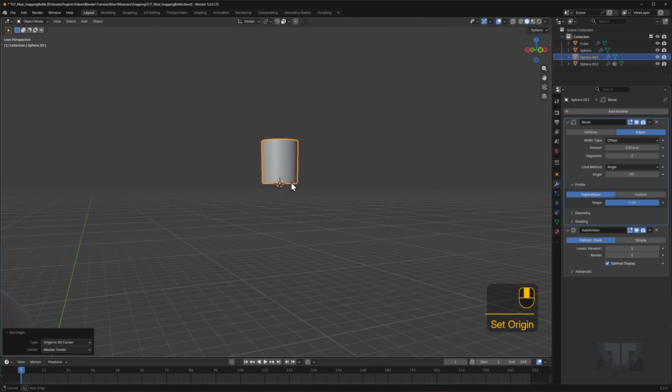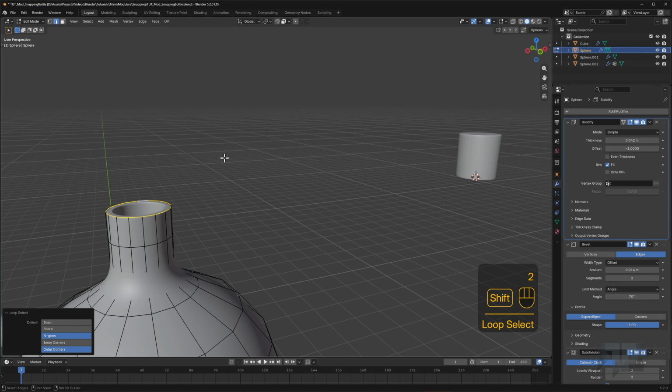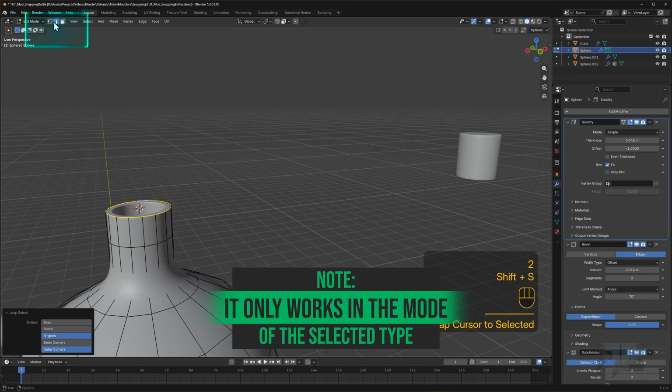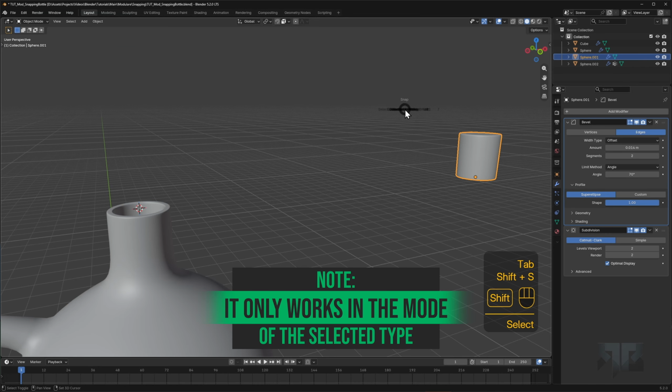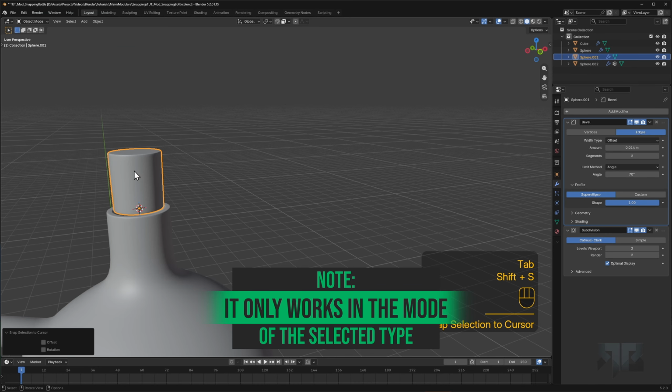Now repeat, cursor to selected. Make sure you're in the right mode. Selection to cursor. It's a bit higher because the cursor is at the bottom, but just a tiny adjustment to fix.